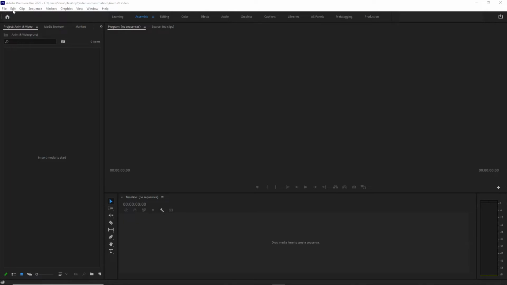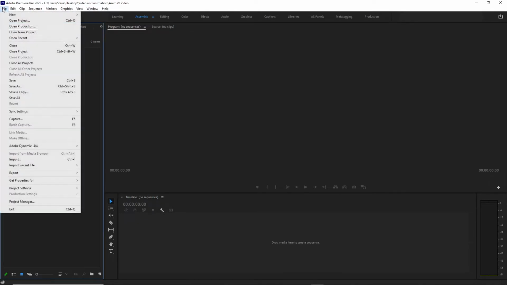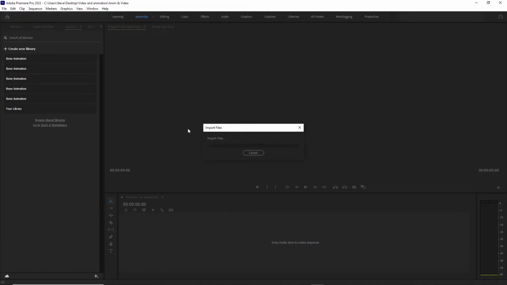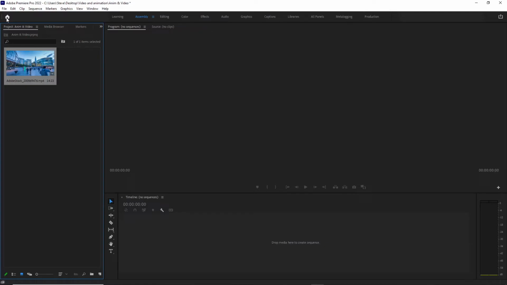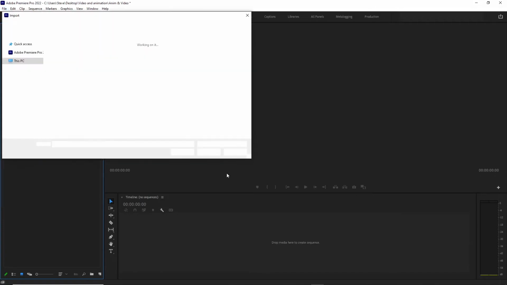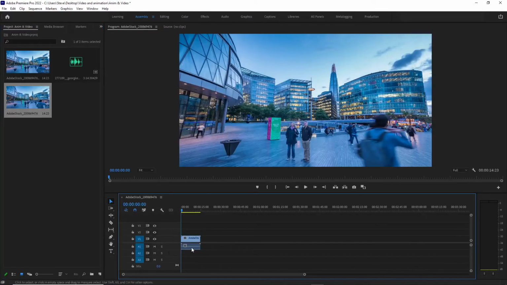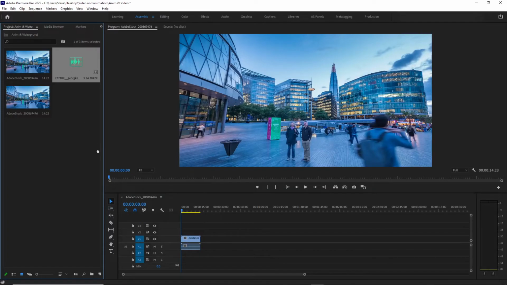Then if we go to File, Import, go to the animation and video folder, and again we want to import the video in MP4 format. So if we select the video MP4, that will bring that in. We want to import the audio in as well, so File, Import, bring the audio in. Okay, so we can put these down on the timeline, we can drag these down. So we've got the video here, we've got the audio.